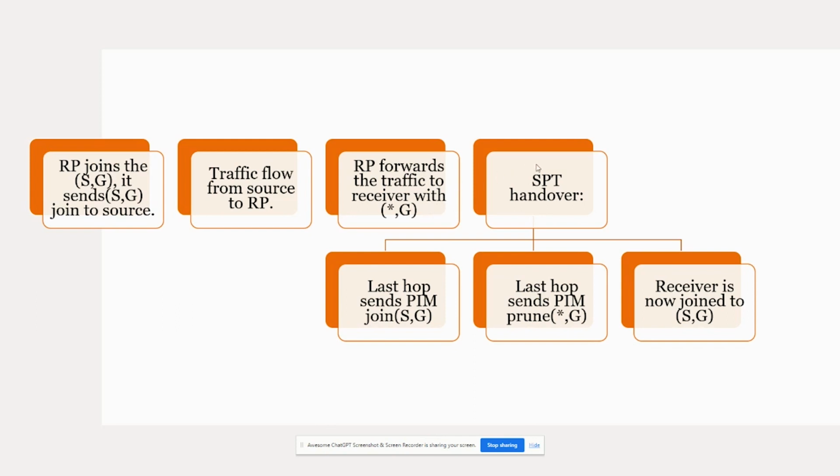And now we will talk about the SPT handover, which is nothing but shortest path tree handover. So in this case, the last hop router sends a PIM join with S comma G, and the last hop router will also send a PIM prune message. So basically, it is a shift from the shared tree towards a shortest path tree. That phenomenon is called SPT handover. And after the SPT handover, the receiver is now joined to the S comma G table.